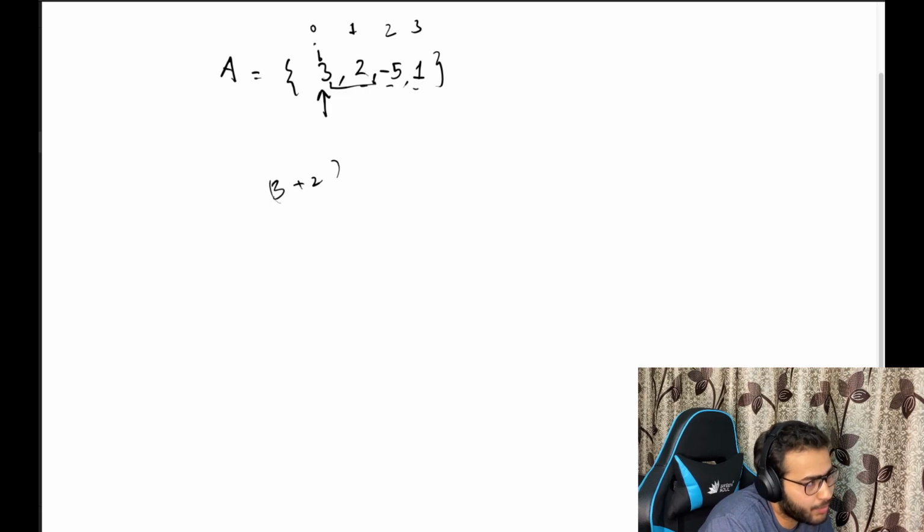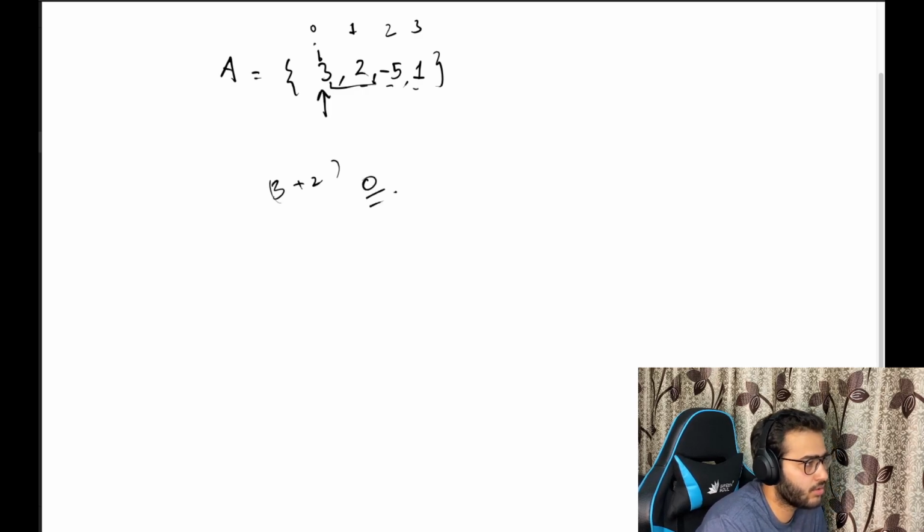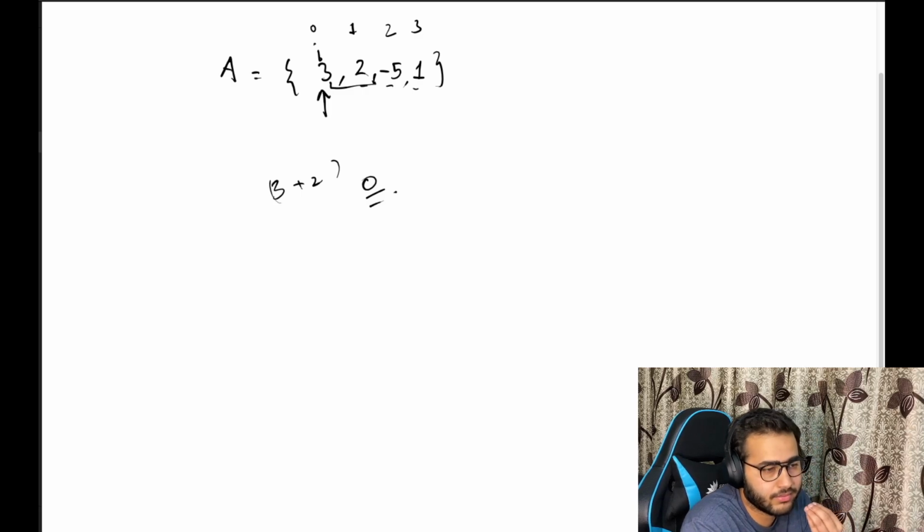The outer loop is at 0 only. The inner loop will go to each element ahead of that number. Then 3 plus 2 is 5, not 0. Then we go to 3 plus 2 and then we see minus 5. So 5 minus 5 is 0. Then we say we have found a subarray. But this is a very nice case in which you found it very early.